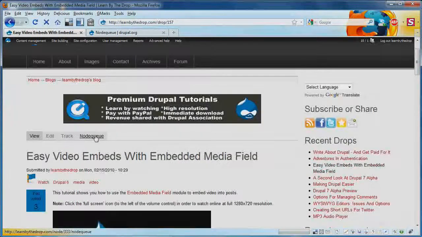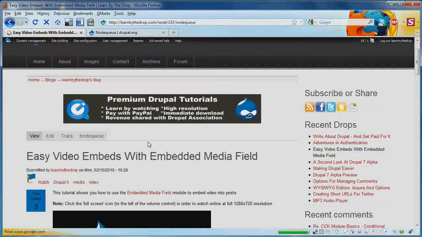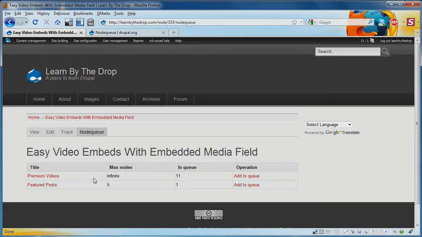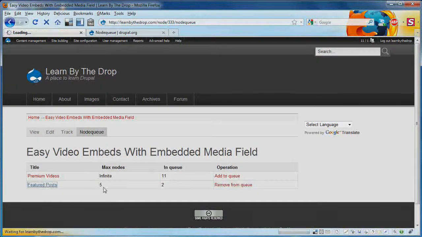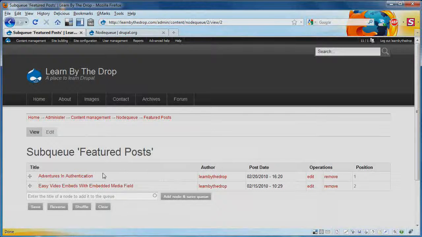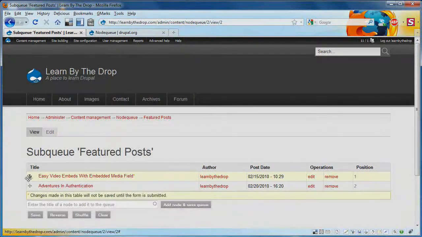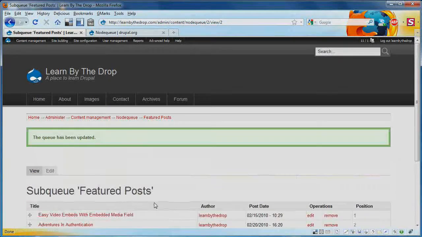And you see now I have this Node Queue tab. So I could just select Node Queue, and then I can select the queue and add it to the queue. So then I can click on my featured posts, and then we can see that reordering. We can reorder that. We can click save.